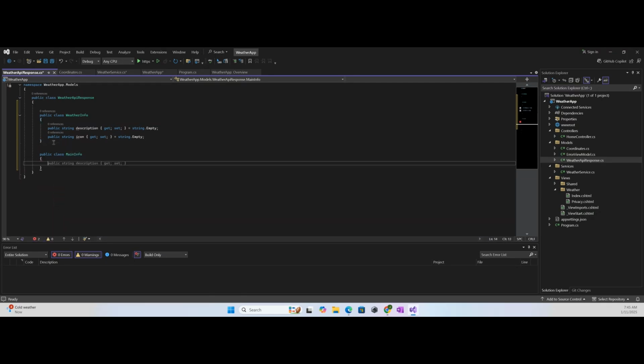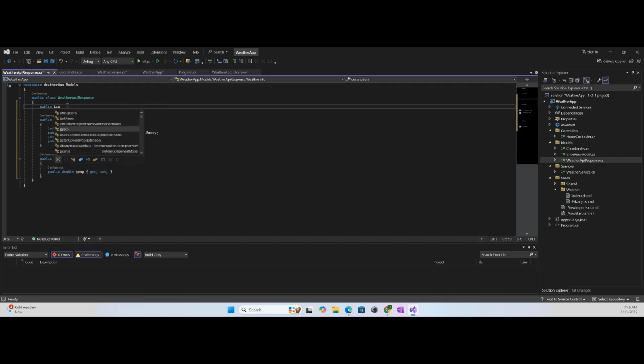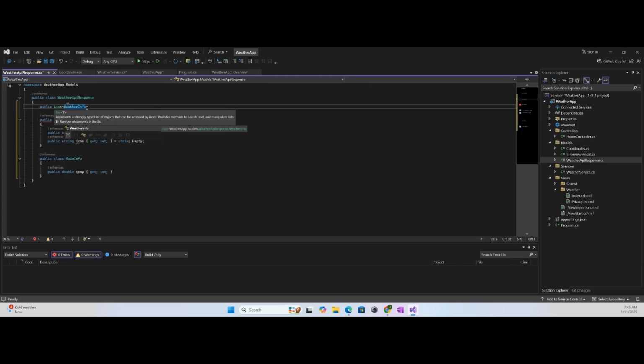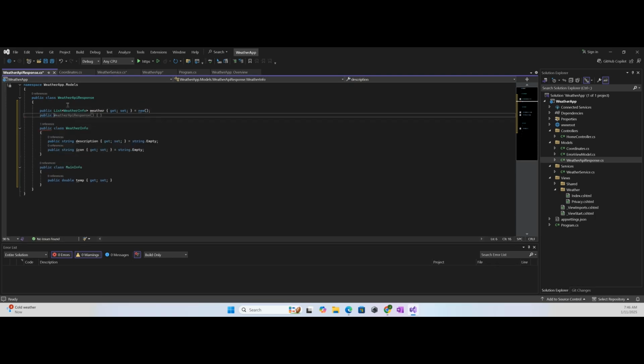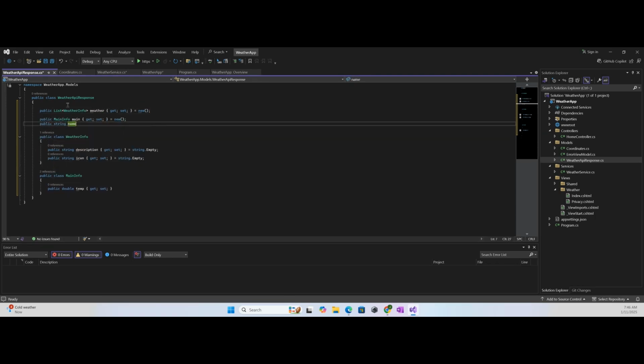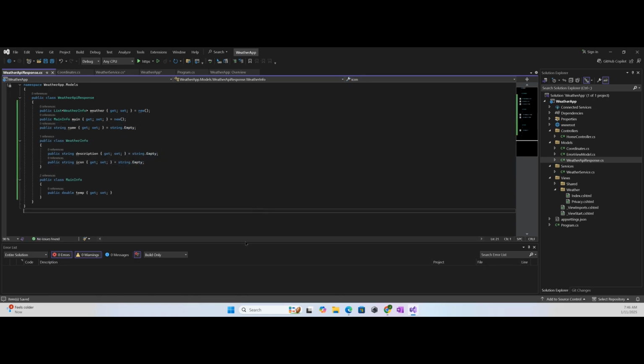And now we want a class called main info. That's going to be our temperature. And now that we have those two classes, we can create a list of weather info objects. We'll call it weather. Add our getters and setters here. Go ahead and set up our main info class. Add a field called name. Perfect. I think that looks good.